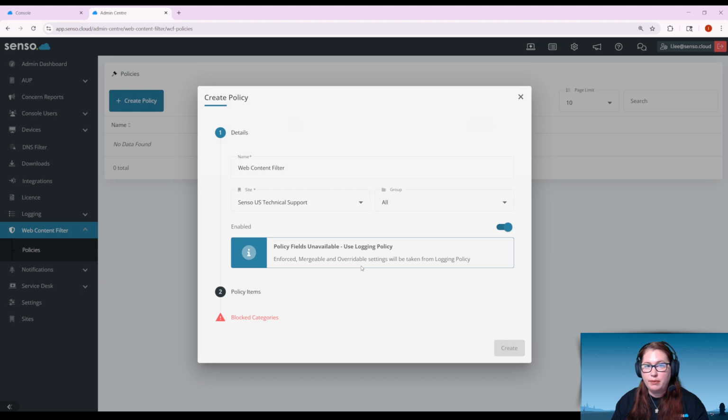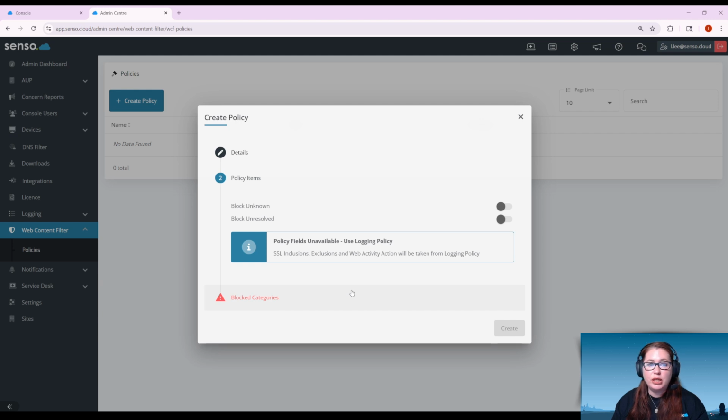There is an article about this at support.senso.cloud. And also, if you look at the video for safeguarding and keyword logging policy setup, I go in depth, step through each one of those settings and what those settings would be and how they'll get pulled down into this policy here.